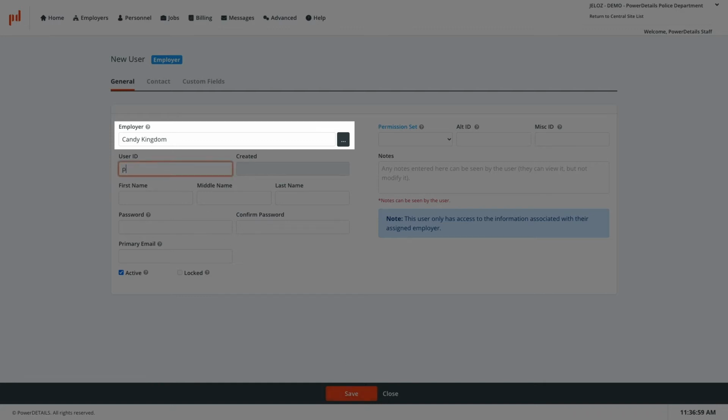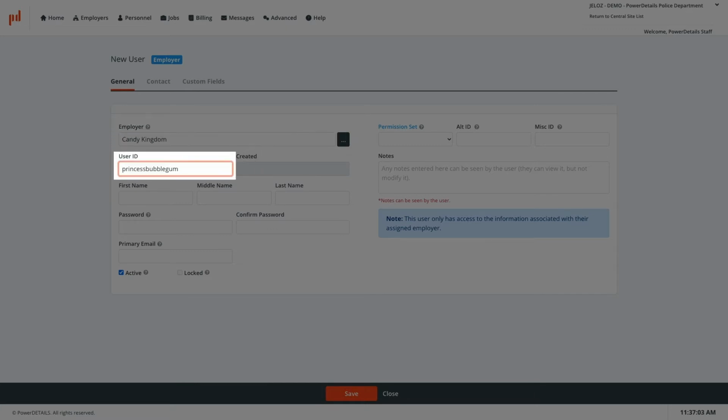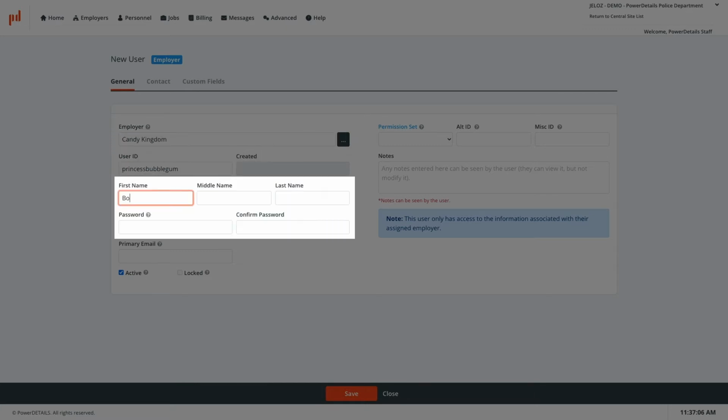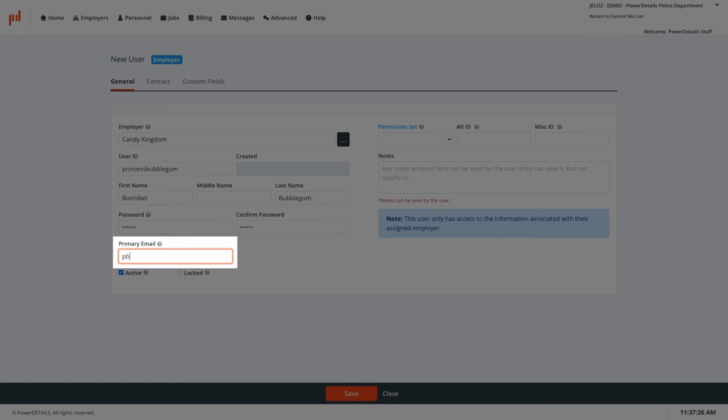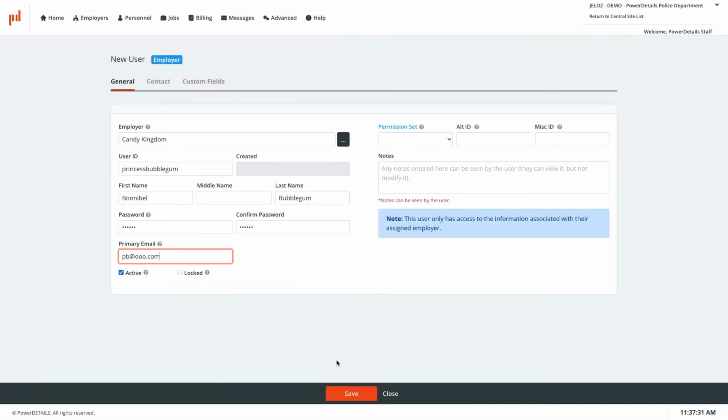Begin filling out the rest of the user form by creating a unique user ID that this person will use to sign in with. Enter their name and create a temporary password they will use for their initial login. The primary email address should be an address that this user will always have access to. If they ever need to reset their password, the request will be sent to this address. Once this basic information has been entered, press Save.